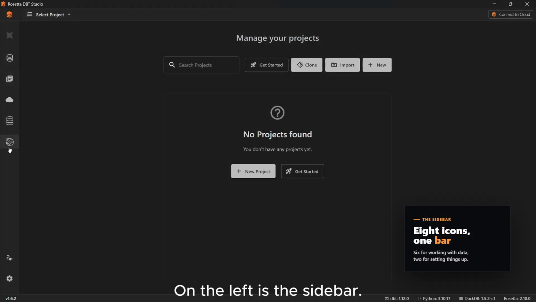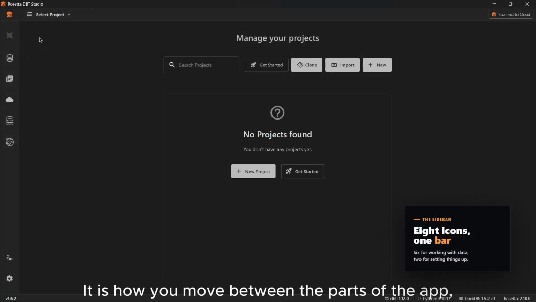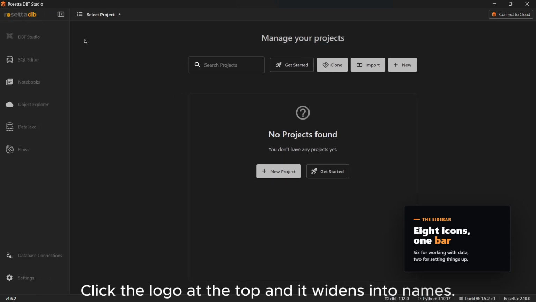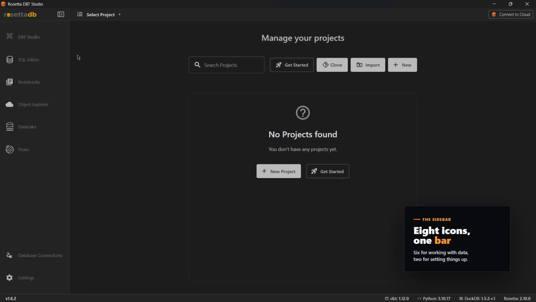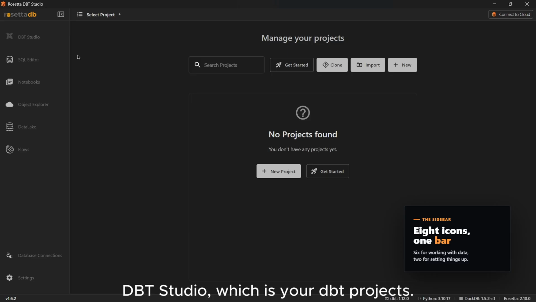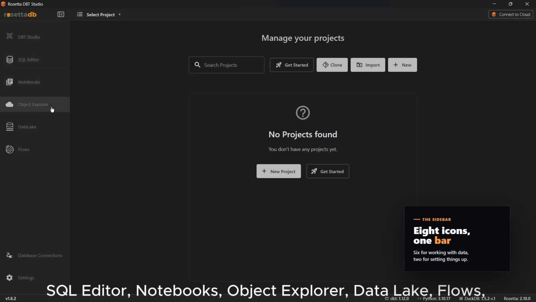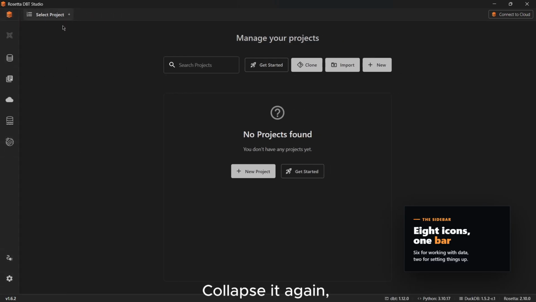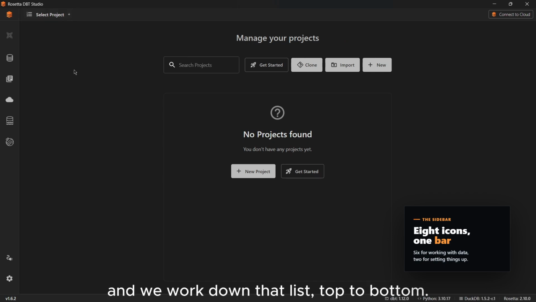On the left is the sidebar. It is how you move between the parts of the app, and it is the one thing on screen that never changes. Click the logo at the top and it widens into names. DBT Studio, which is your DBT projects. SQL Editor, Notebooks, Object Explorer, DataLake Flows, and pinned at the bottom, Database Connections and Settings. Collapse it again, and we work down that list, top to bottom.